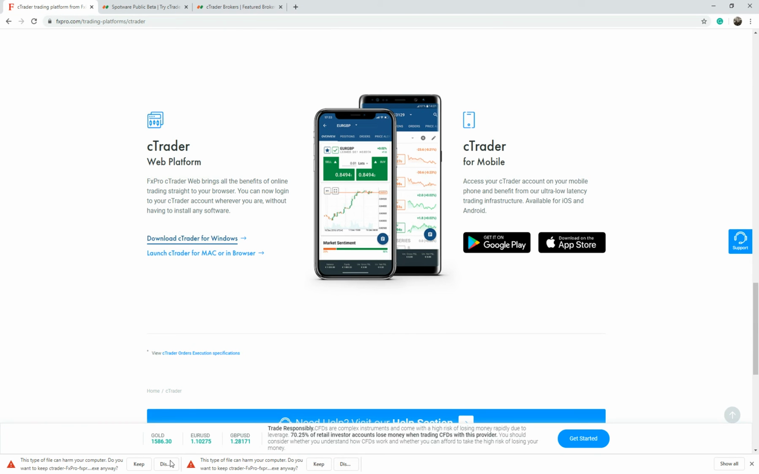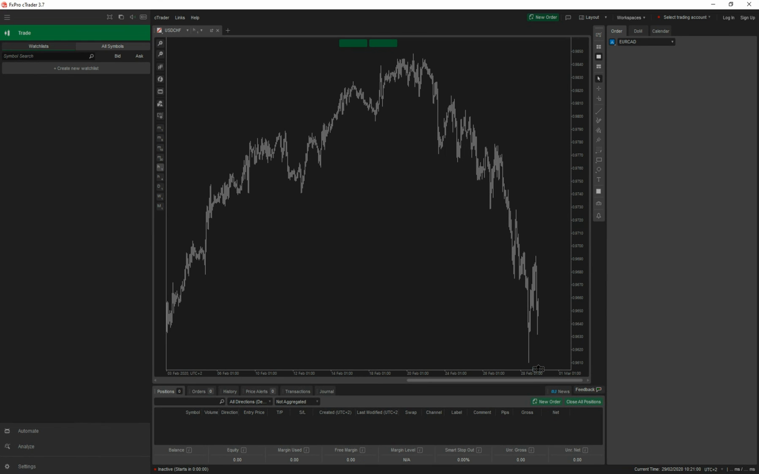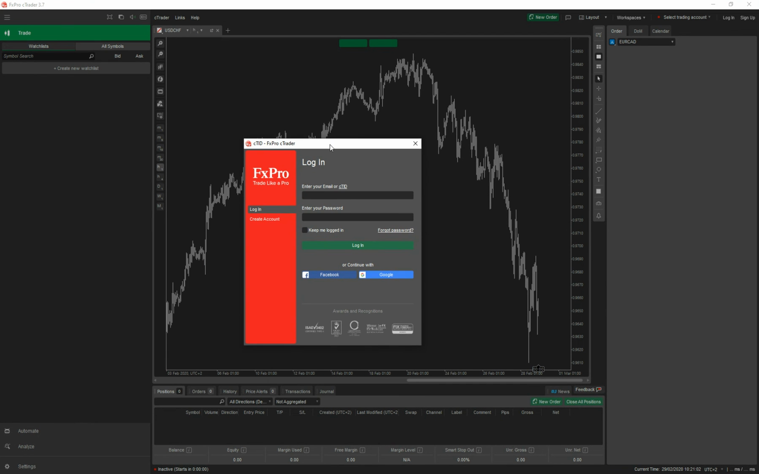Now, the file you'll get will come down. It says this file can be harmful for your computer. It's standard. It's an .exe file. Just click keep, download it onto your desktop, and double click to install it. And once you've installed it and you run cTrader, you'll see something like this come up on your screen. Okay, so this is the cTrader platform.